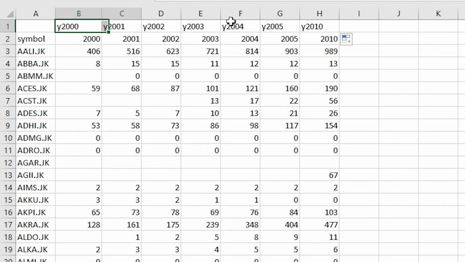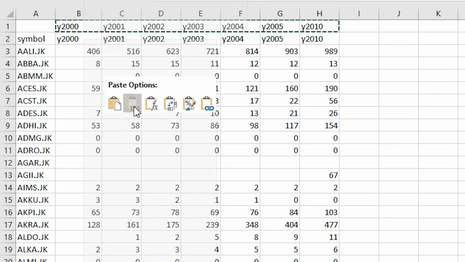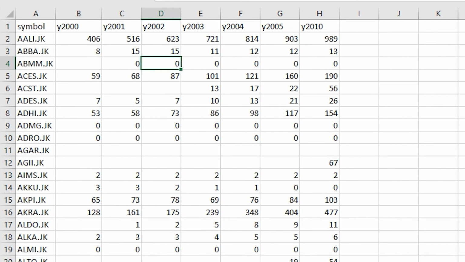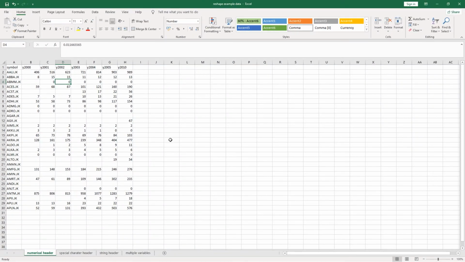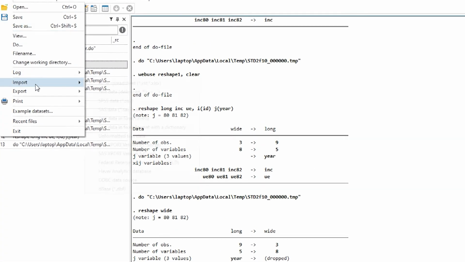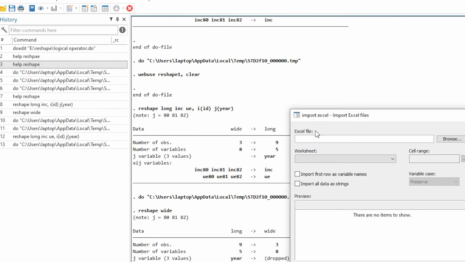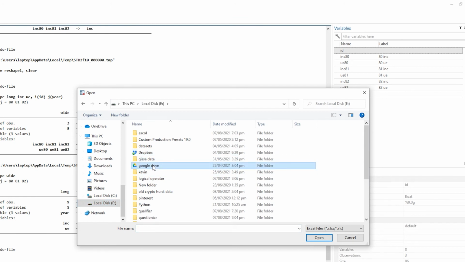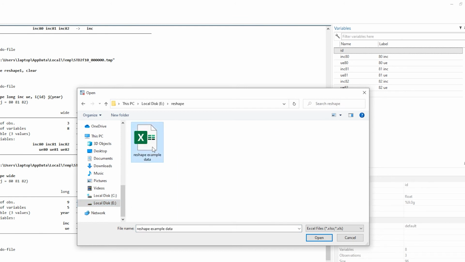So once we have them, we copy them and paste special using values and delete the first row. So we have our data set. Let's save this data. Let's again move back to Stata, and now we are going to import this data set. How do you import this Excel file? Click on File, Import, then Excel, because we have an Excel sheet. Browse the data, and our data is in E, and we are using this reshape command. So this is our data.